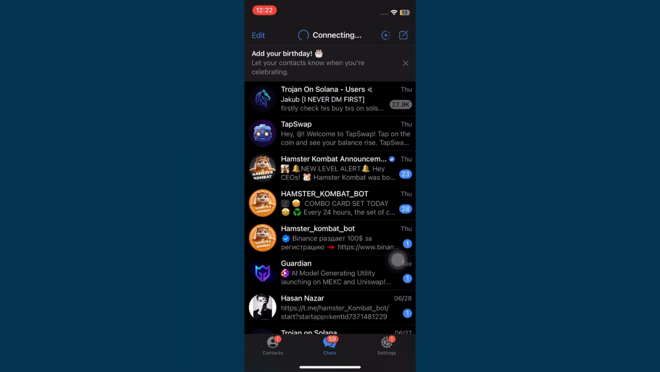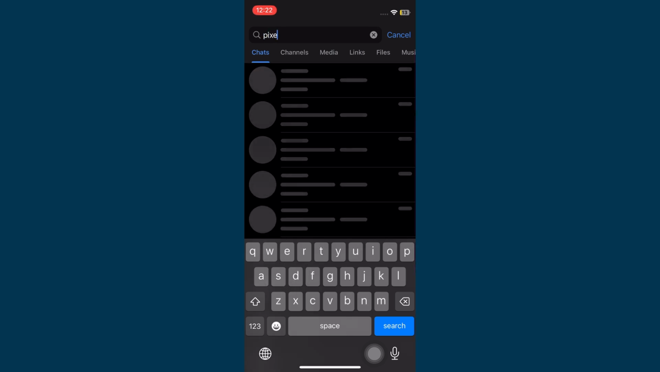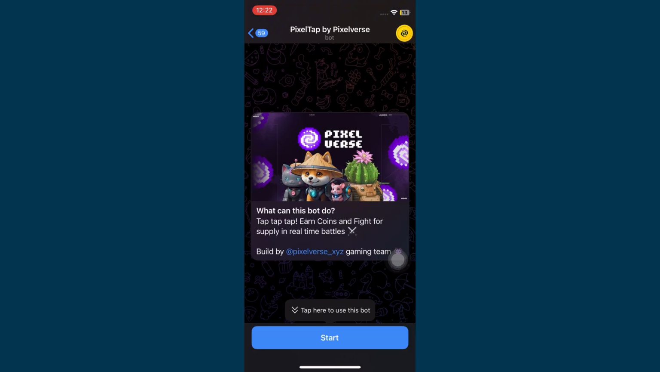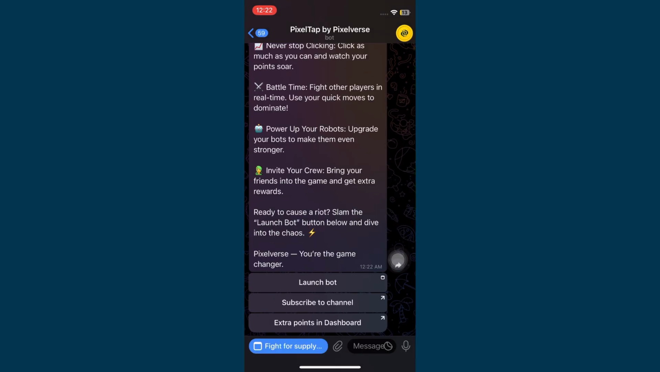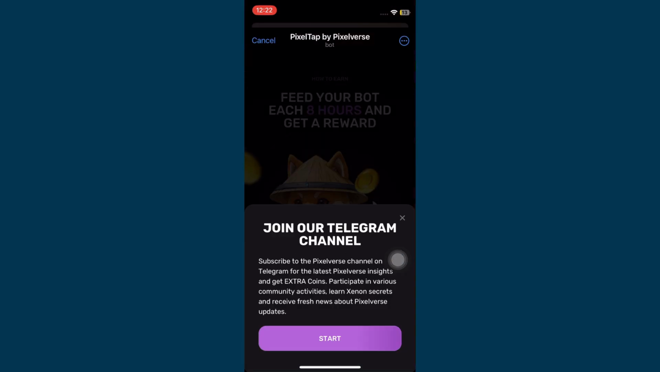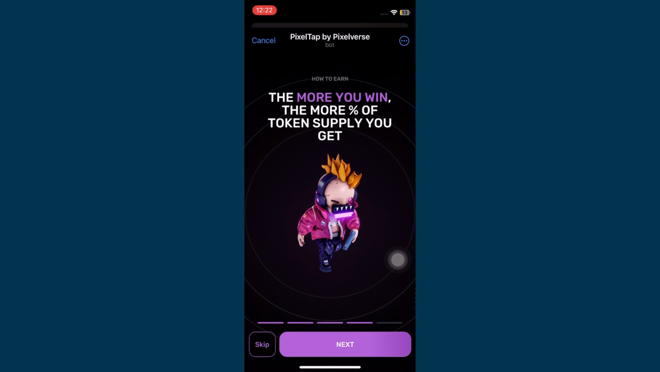Open Telegram. Search for Pixeltap by Pixelverse and tap on it from the search results. Tap on Start. Next, tap on Launch Bot. Tap on Launch. Tap on Start to subscribe to the channel. Tap Next multiple times to proceed.